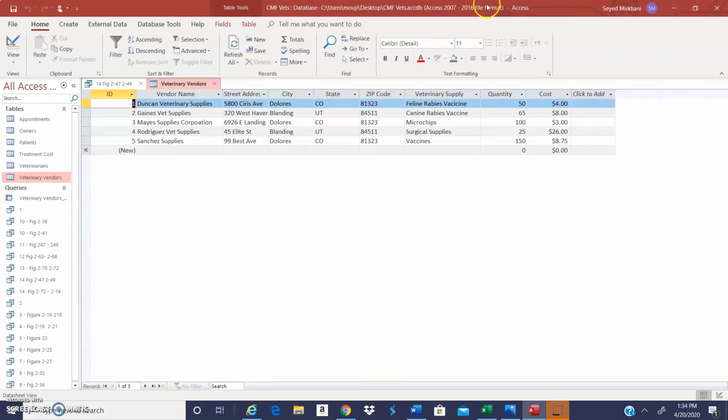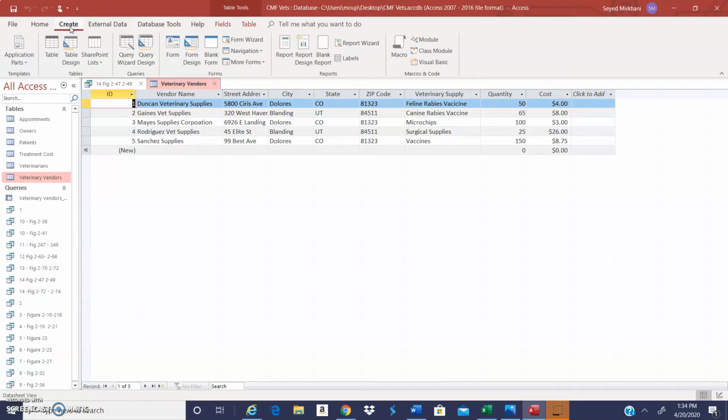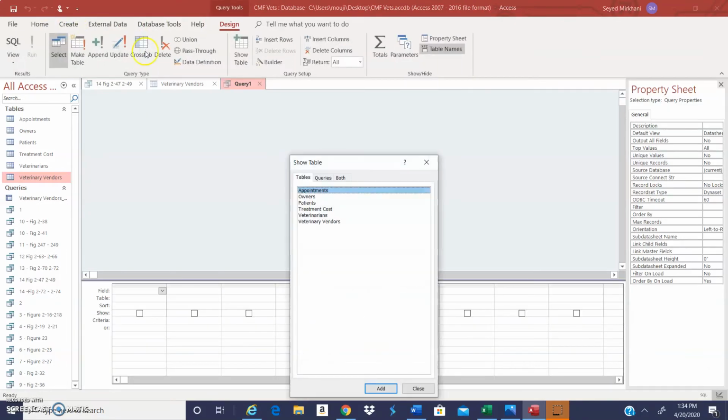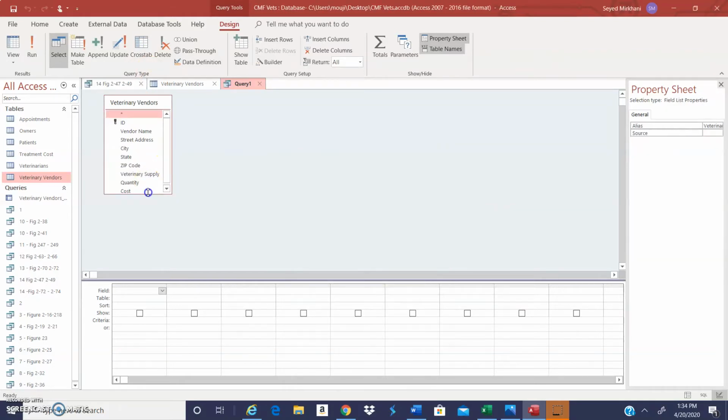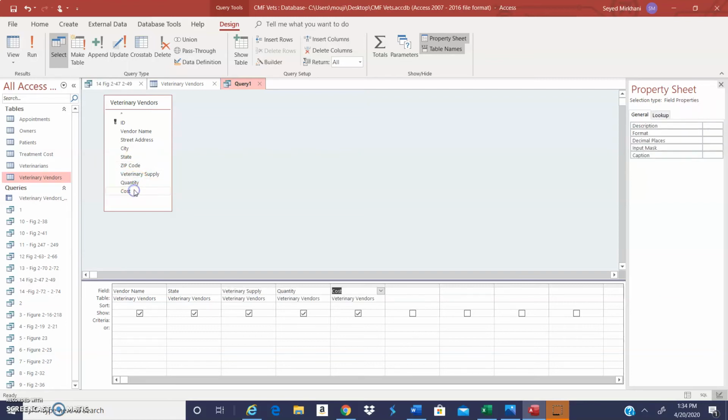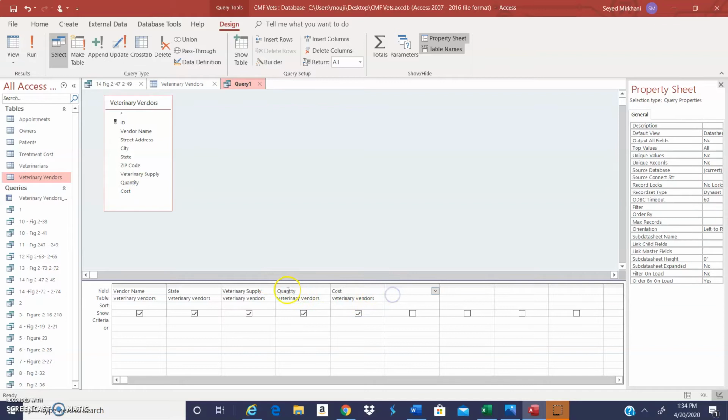It wants you to click create and query design, and it is vendors, and I am going to stretch this one a little bit. Once I do that, I have to bring vendor names here. Therefore, I double click vendor's name. After that, I have to bring state. After that, I have to bring supply. After that, quantity. And after that, cost. Now, my goal is to multiply quantity by cost. That way I get my 200.